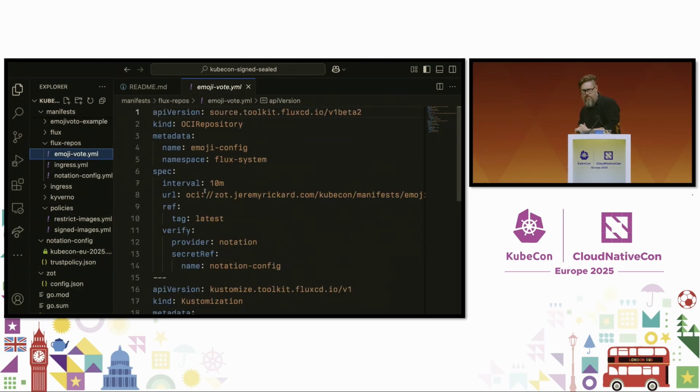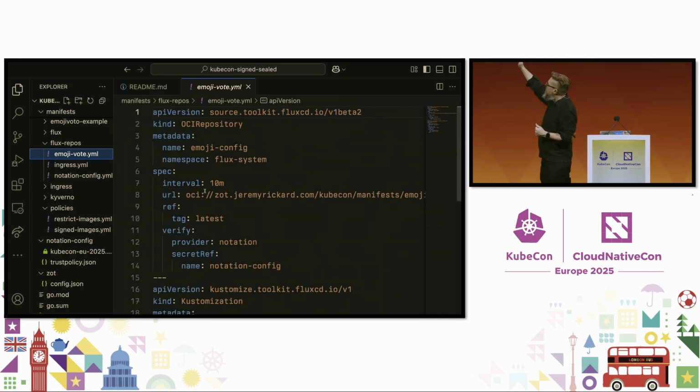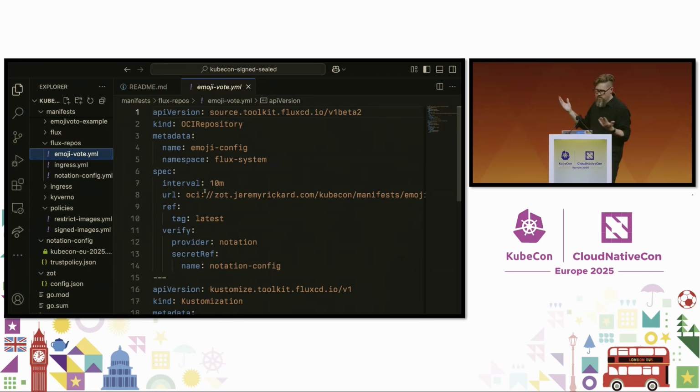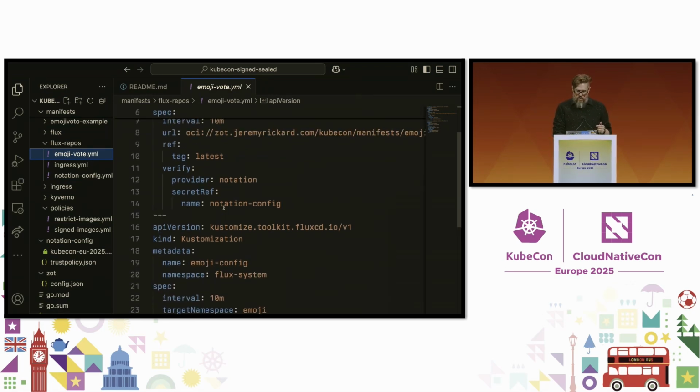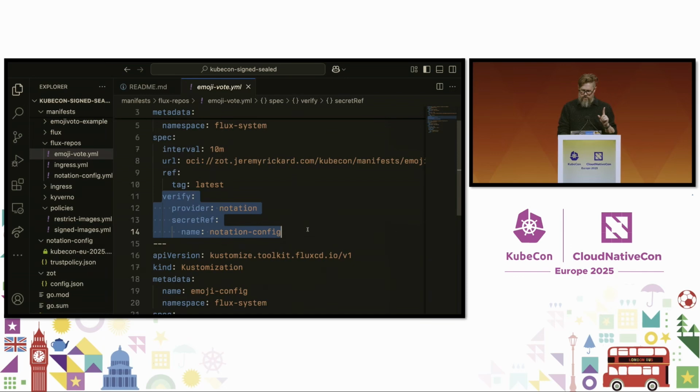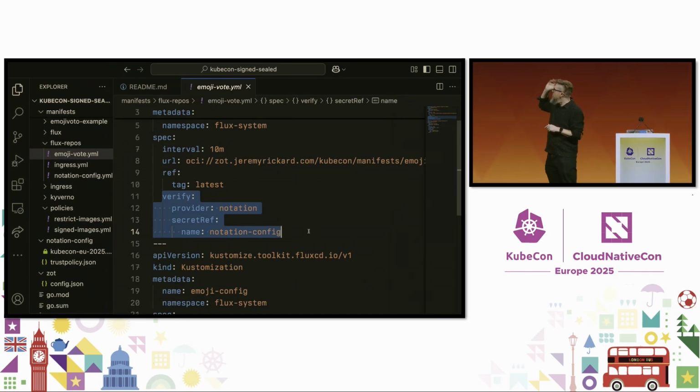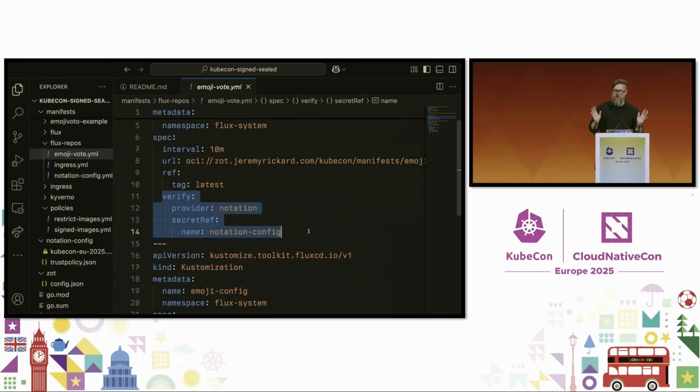So we can see in this we've defined an OCI repository type, right? The spec for this is going to reference that resource that we pushed to the OCI registry, which is going to be our collection of manifests. And then we define a customization that uses that as a source. The interesting thing here, though, is that there's a verifier. So we're going to verify that thing with notation, with the notation config secret. Guess what I didn't create in the cluster?